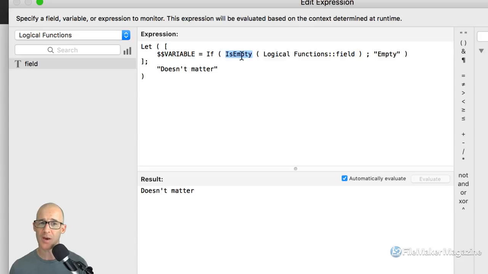Because what it's saying right now is, FileMaker, using the let function, we're going to assign into this temporary global variable, temporary for as long as the file is opened. When it closes, this gets deleted, goes away. If my field is empty, then we're going to say that it's empty. Otherwise, we don't have a result, which means that this variable would actually be cleared.